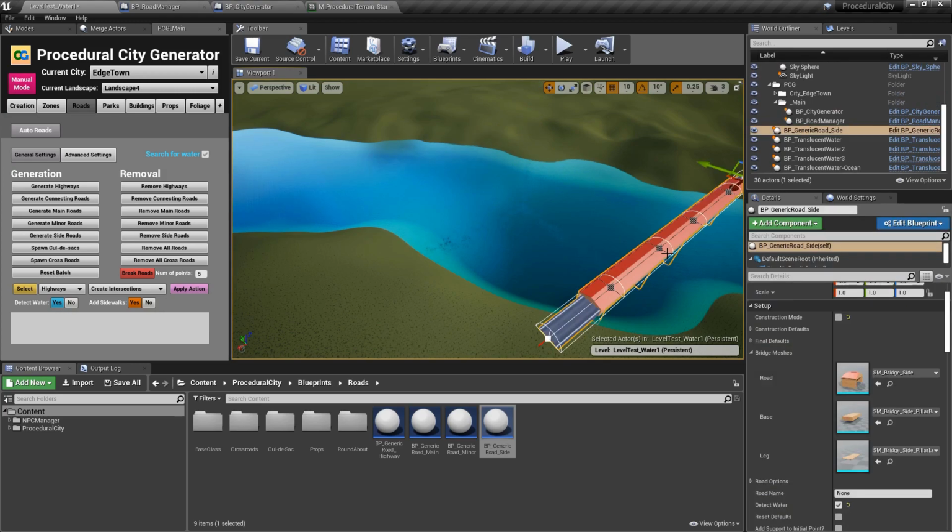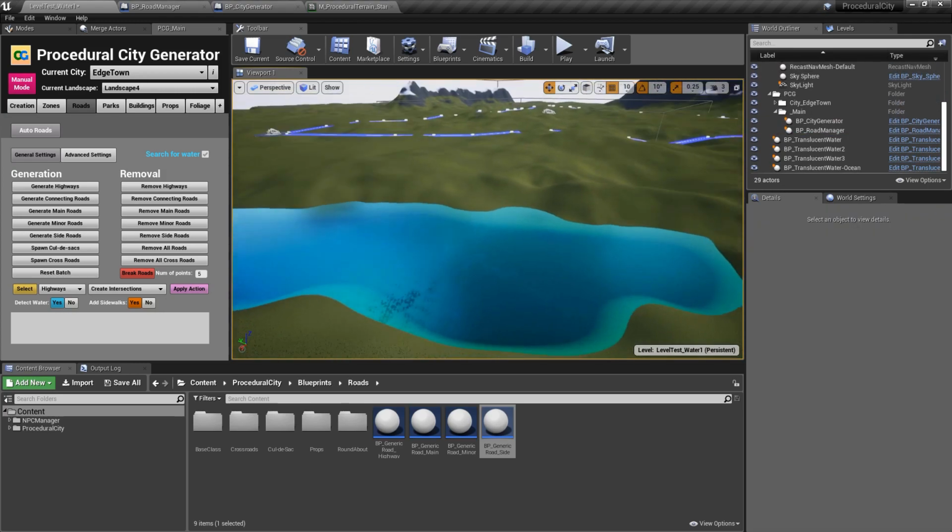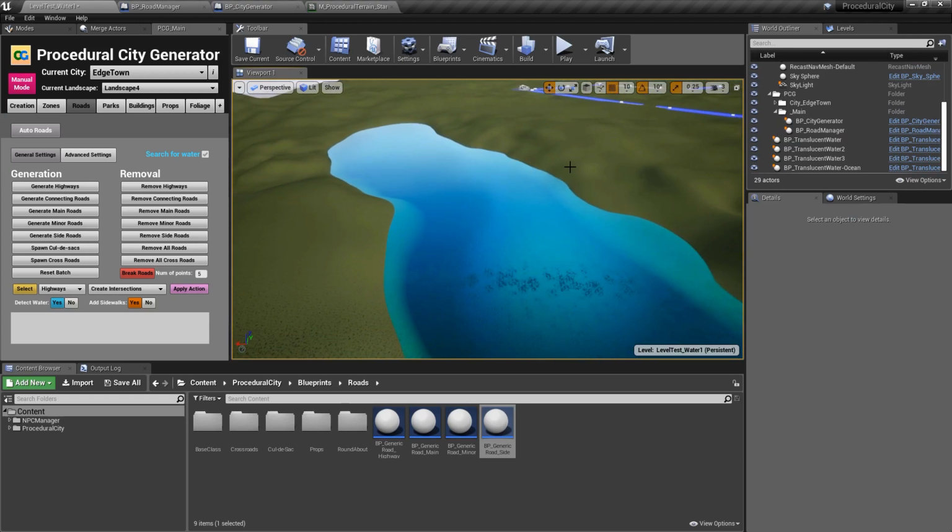But what happens when I'm generating the roads? My idea for water was simple. Usually bridges are flat. Flat means whatever height the bridge is, they tend to continue that height. So the way I'm approaching this is, and you can see I have a little check here, if you have this checked, search for water, the actual road manager spawner, as it's tracing for segments of the road, will look in addition for a water actor. And if it finds that water actor, it will keep the same height constant until it reaches land again, and then it tries to again contour to the landscape.